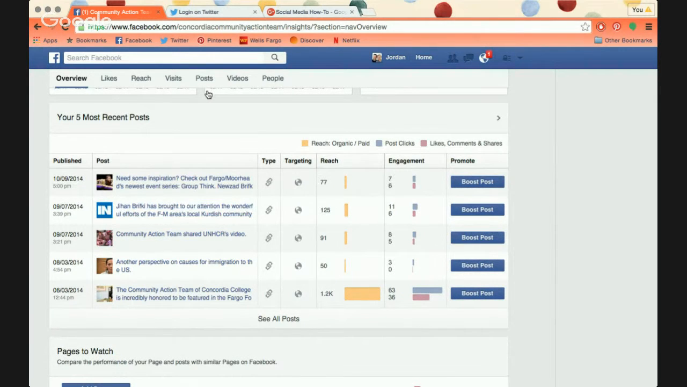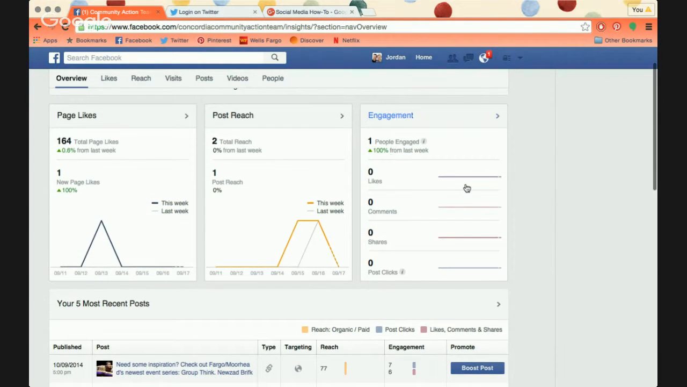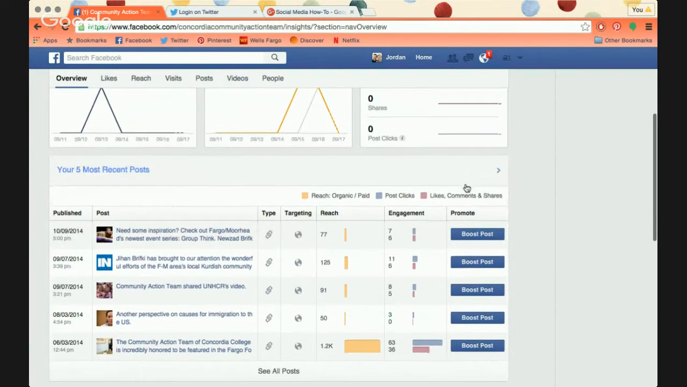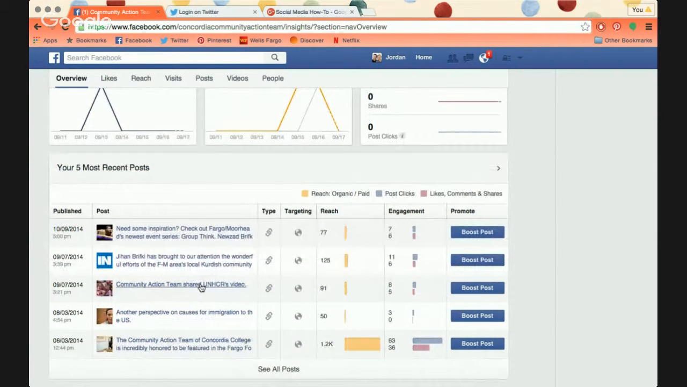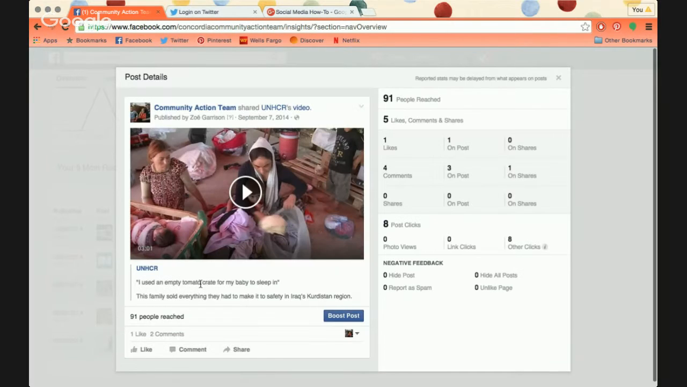So if you go back to just your overview page, you can look for the very specific post that you're looking for. And you just click on that. And you'll see the post that you created, as well as how many people it reached, how many people liked the page, commented on the page, shared the page. And then you'll also be able to see the type of content you posted. So this was a video. It wasn't a news link. It wasn't a blog post that we wrote. It wasn't a photo. It was a video. And then you'll also be able to see how many people clicked on it.